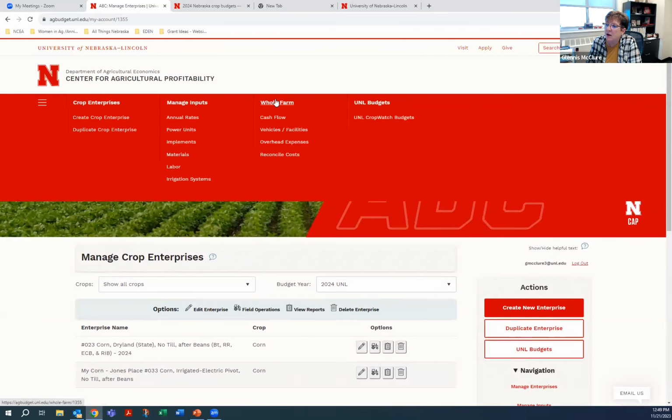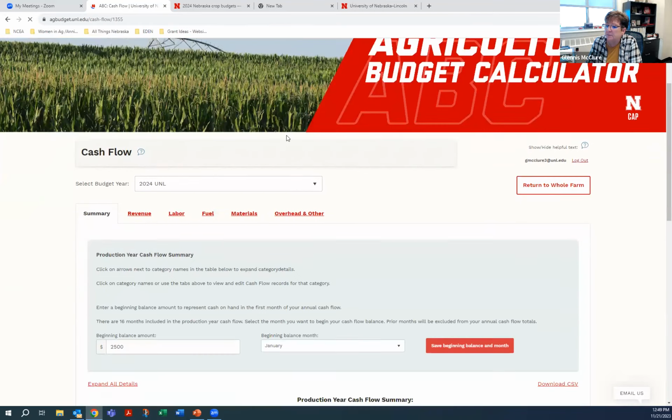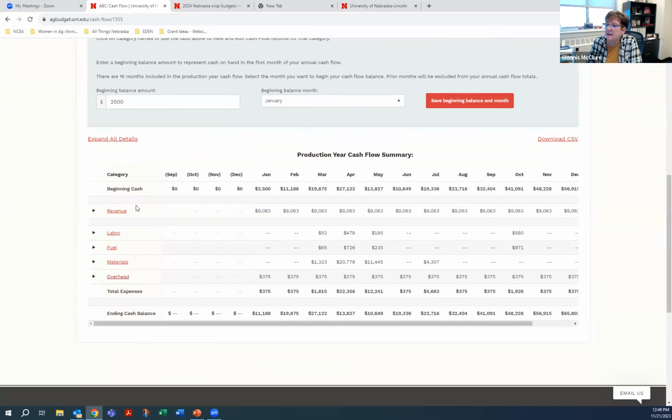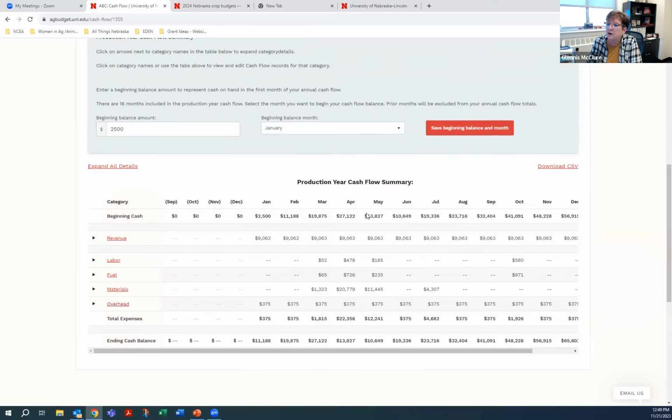I'm going to show you now the whole farm. Here's where that cash flow is. So I could click on that cash flow, which I'll do. It might take a little bit to think, but it has things summarized here. I didn't say when I was marketing, so I could move those numbers towards the end of the year.